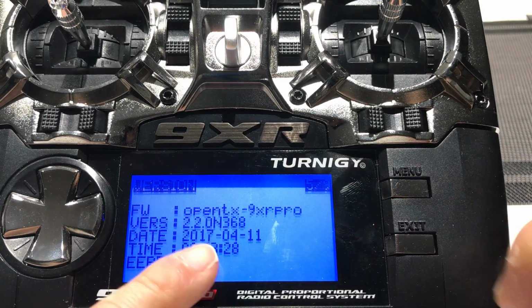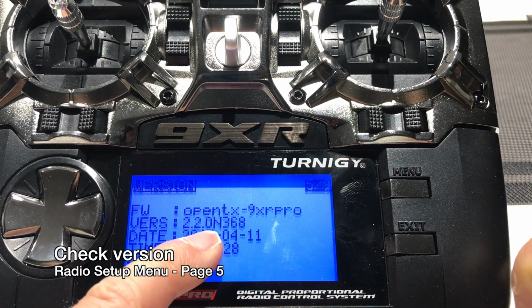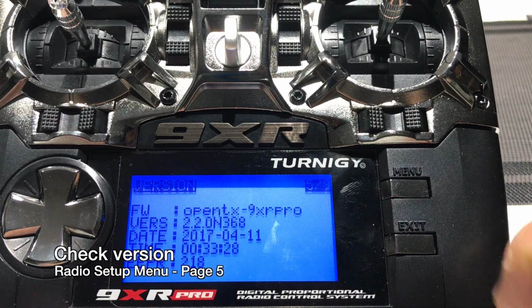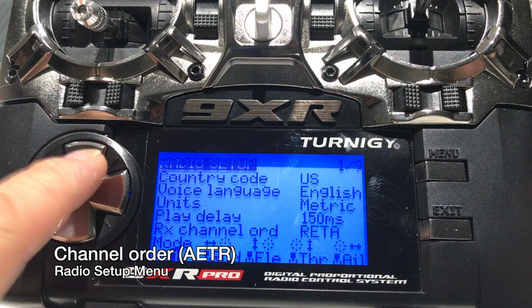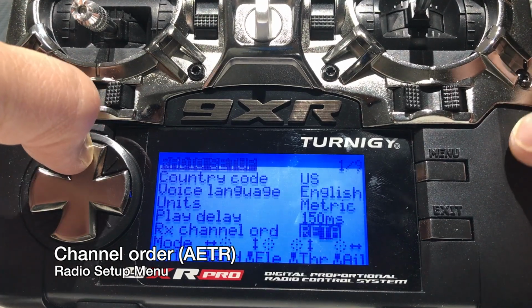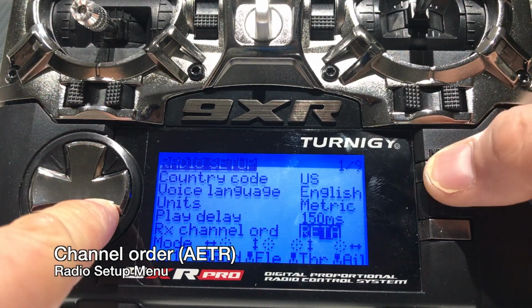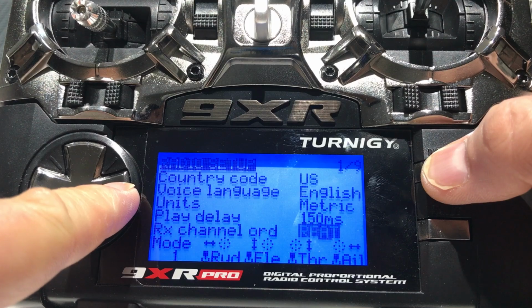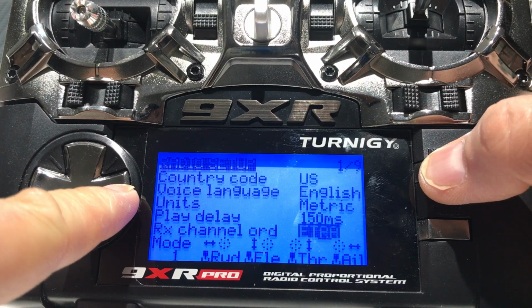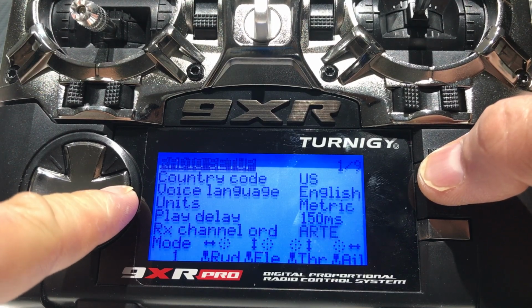Double check that you have the right version flashed by going into the radio setup screen, and this is where you can see the version that you have flashed it with. While you're in the radio setup menu, change your channel order to AETR and your preferred mode. I like to use mode 2.